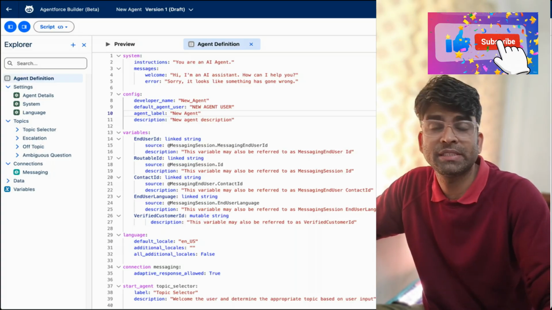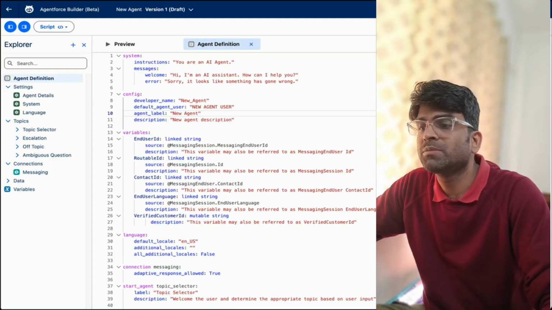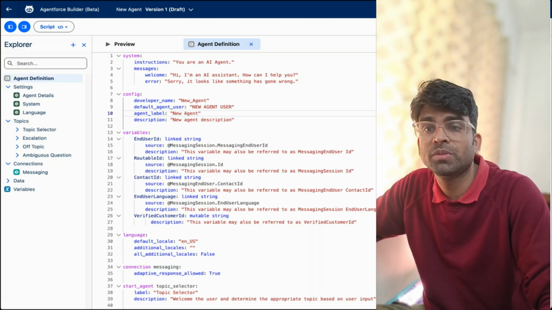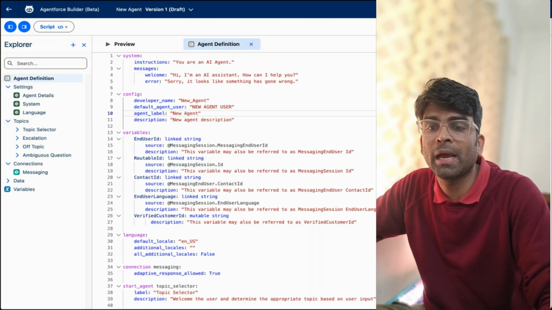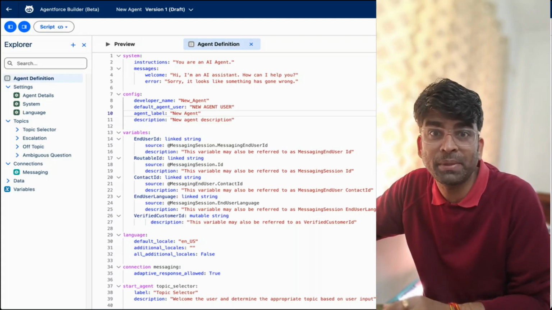Also, it is called Agentforce Script. Agentforce Script, is it a new programming language? Yes, it's a new programming language by Salesforce. It is similar to YAML. If you have ever used CI/CD pipelines, you would know the YAML file. A YAML file means we write some script in a YAML file.